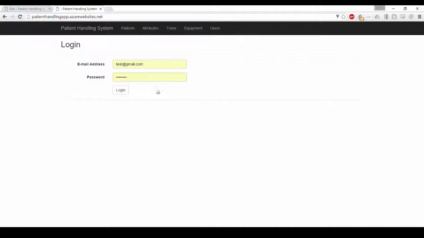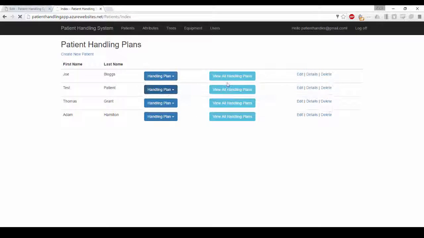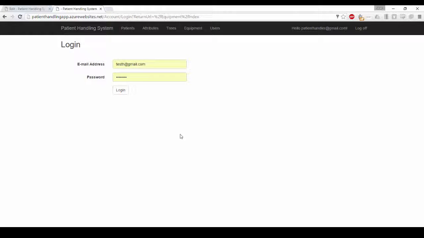The role of patient handler means that they only have access to certain parts of the site. So when they log in, they have access to the handling plans, etc. But if they try and access other parts of the site, they're redirected to the login page.